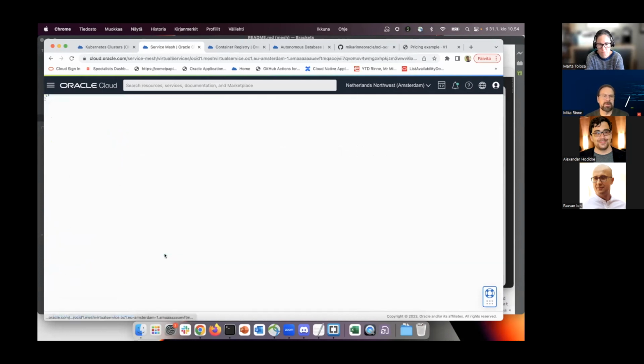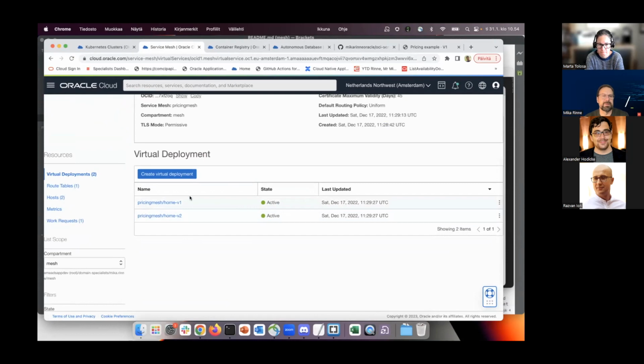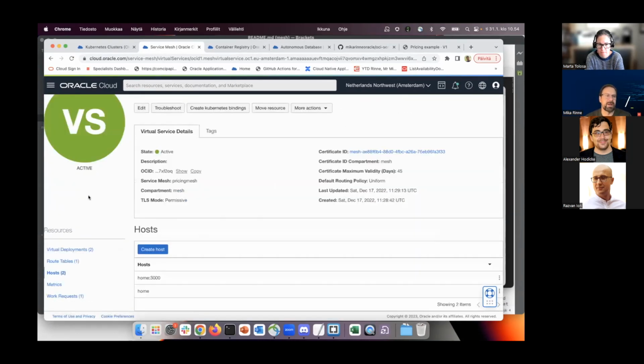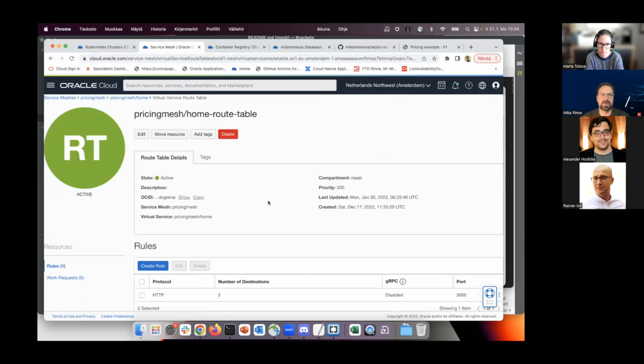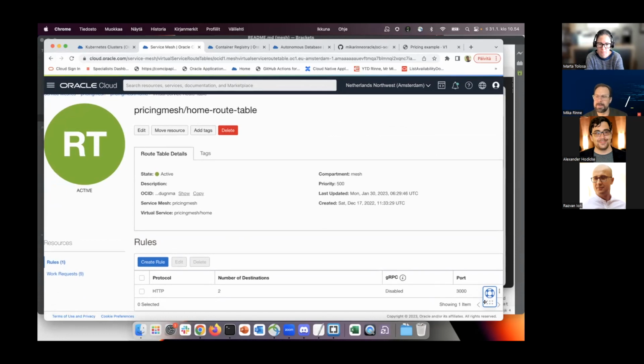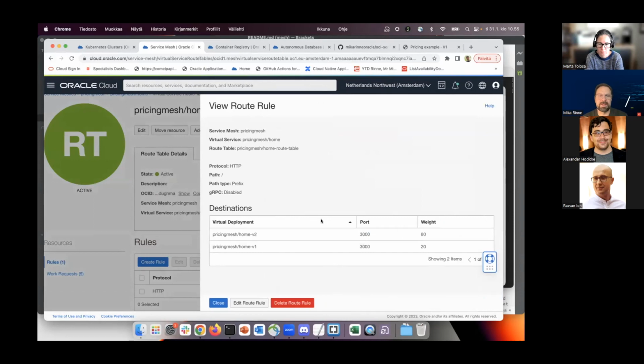Then if I go into the home service, we can see that there are 2 virtual deployments, the V1 and V2 of that service. And then we have the route table that tells how the traffic is routed between these 2 versions of the service. So let's go into that, and if I click here, view details, we can see that the traffic split for this home service is 20/80.